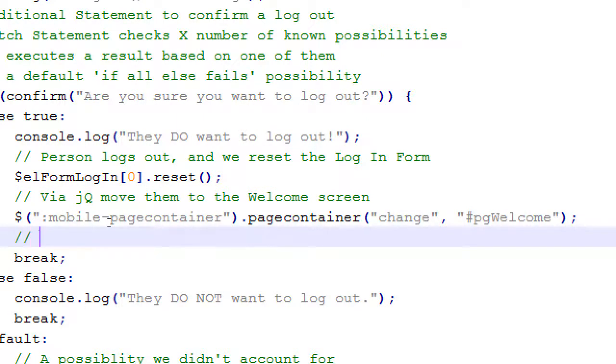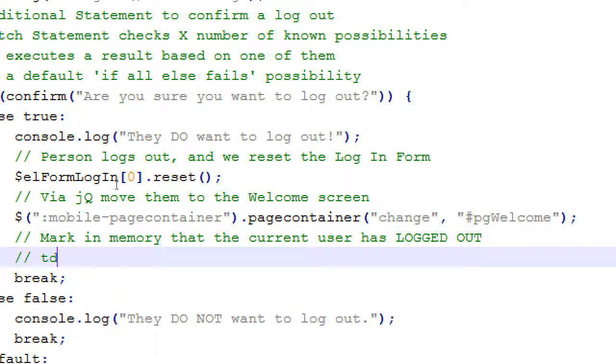The final step is to mark in memory that the current user has logged out. This code is TBD. This code is coming soon. We'll do this in a moment. We need to set up something else first. So a little console output for us that it's working up to this point, resetting the form so that a new person has a chance to log in, moving them over to PG Welcome, and then the final code that keeps track in memory that this person has logged out.